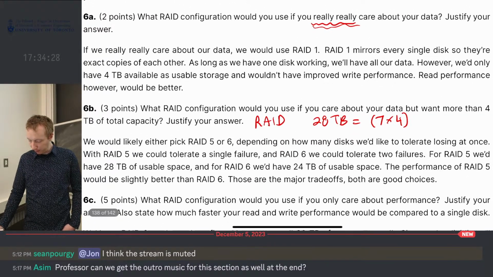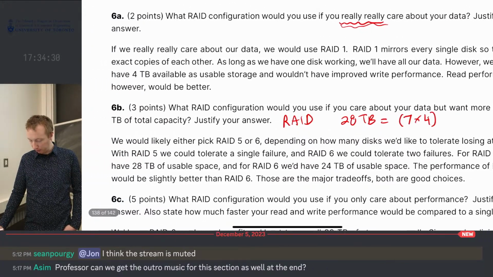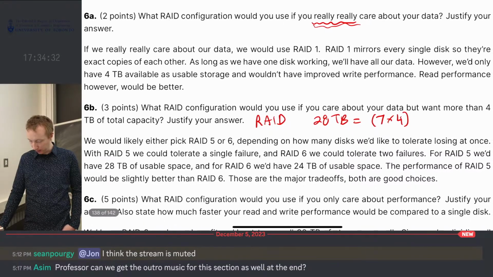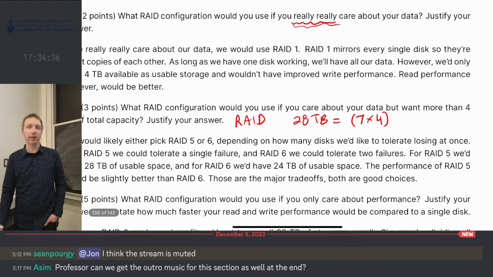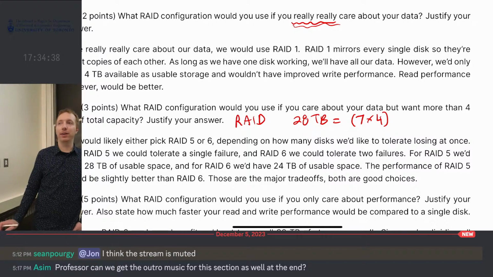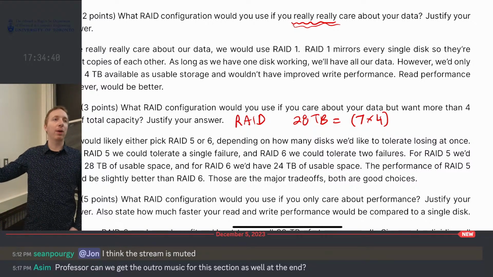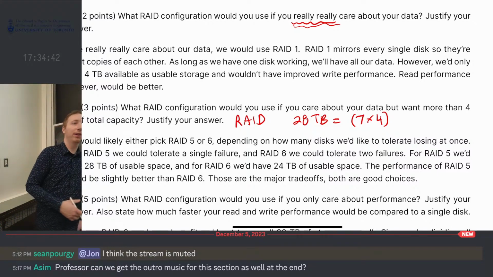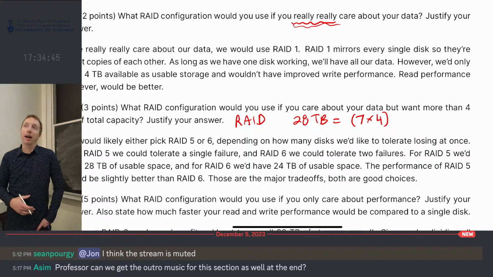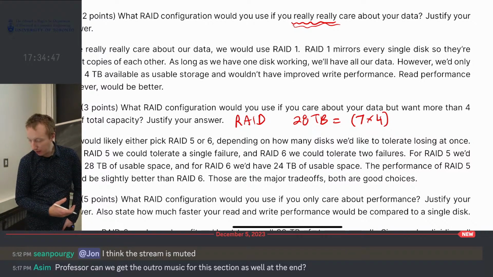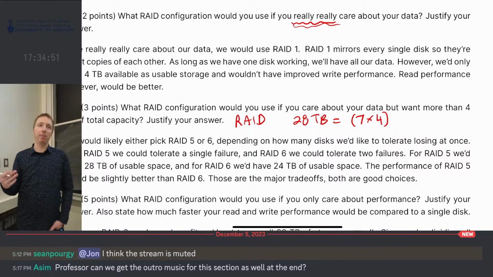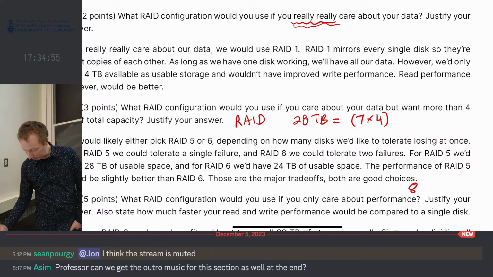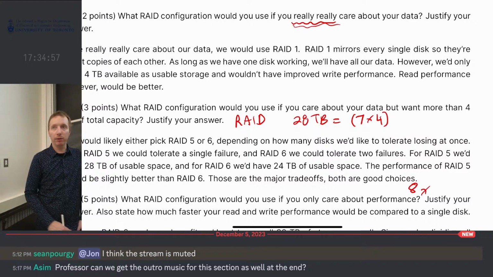So what RAID configuration would you use if you only care about performance? Justify your answer. State how much faster your read and write performance would be compared to a single disk. RAID 0. What's RAID 0? You just stripe the data across all the drives. How many times more than a single disk am I going to improve my read and write performance with RAID 0? 8 times.